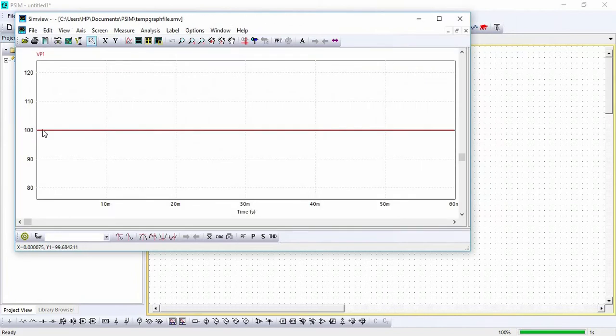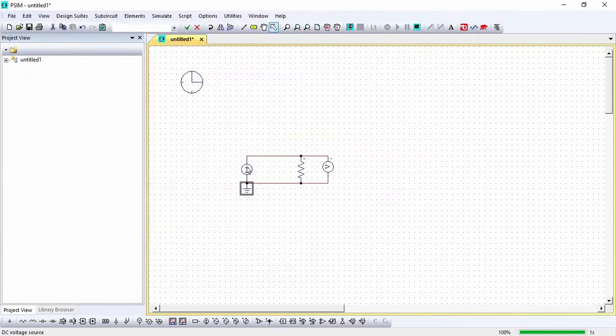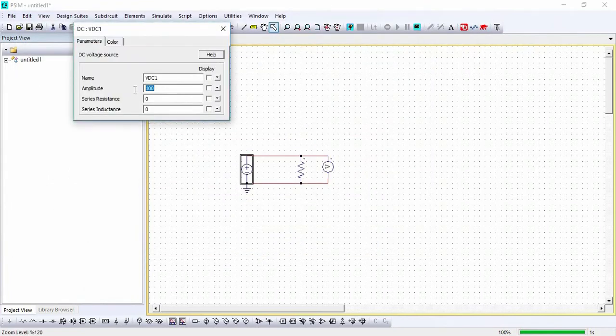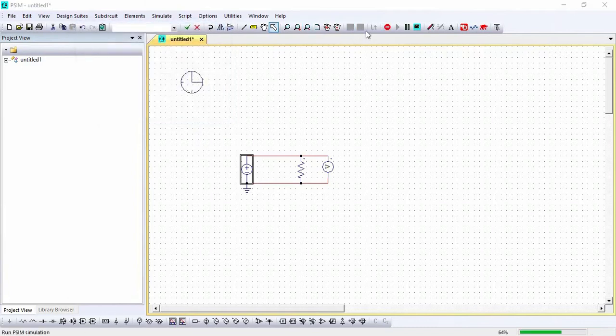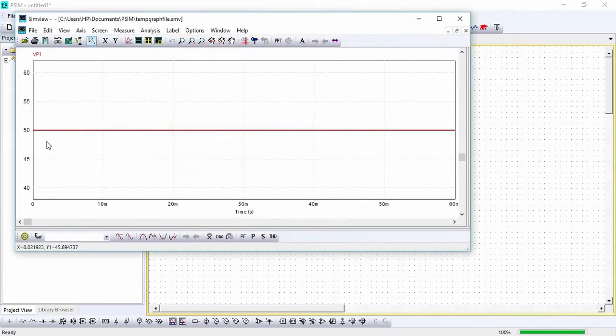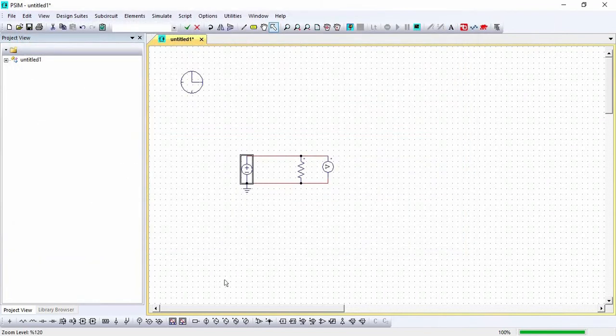Here our peak voltage is 100 volt. If you want to change it, by just double clicking, we can change the amplitude of the voltage. Now if I want to check 50 volt, then I need to enter 50 over here. By clicking the run button again, it will be changed to 50 volt. This is all about the basic DC voltage.